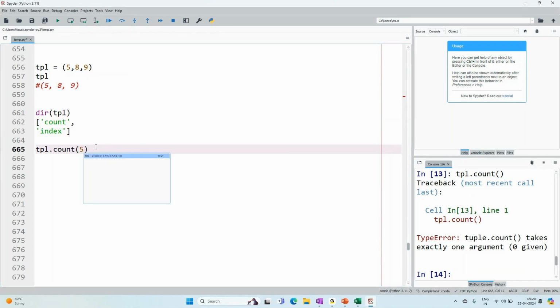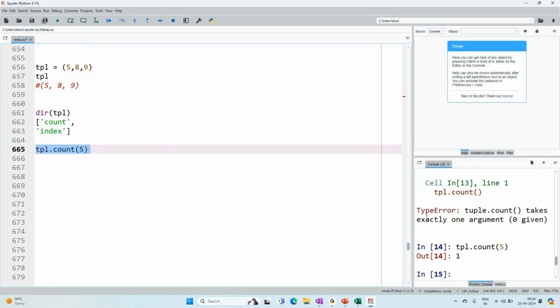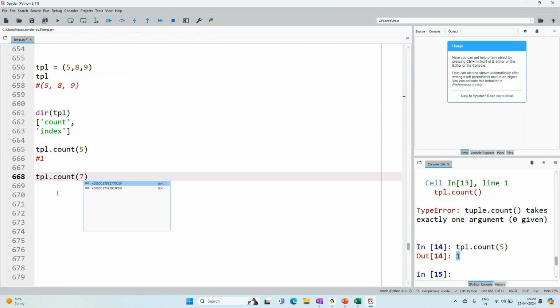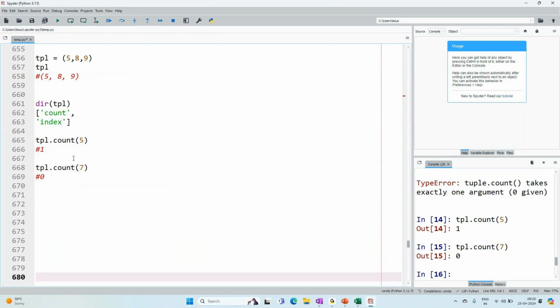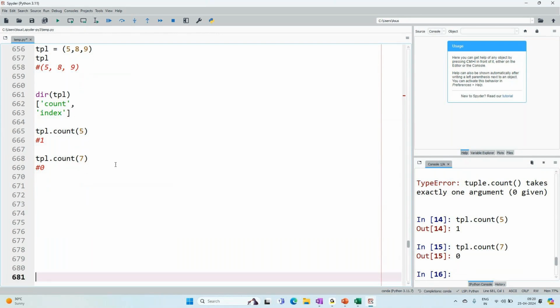Yeah. So count of 5. How many characters are there? Of 5, only one character. I mean, only one number rather. Now, for example, if I am saying 7, how many sevens are there? 0 sevens are there. Right? Got it? Clear or not?